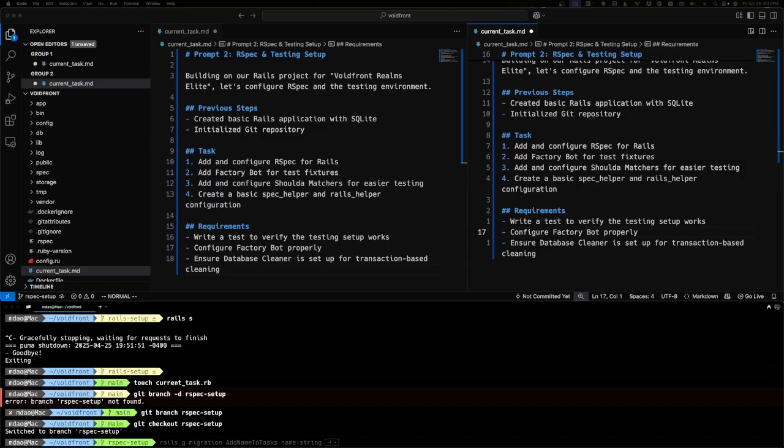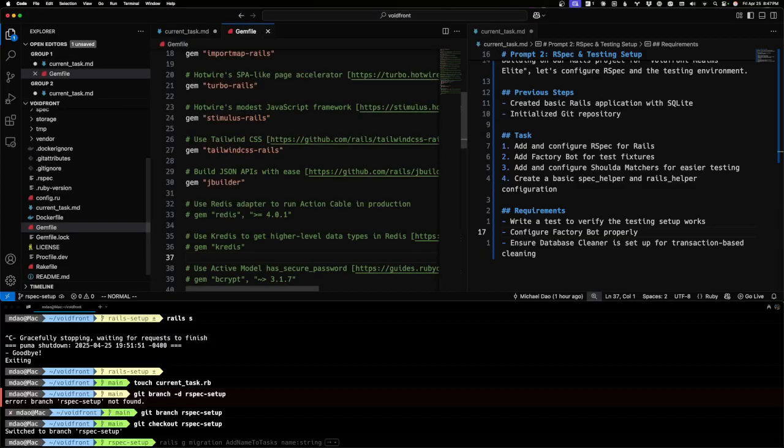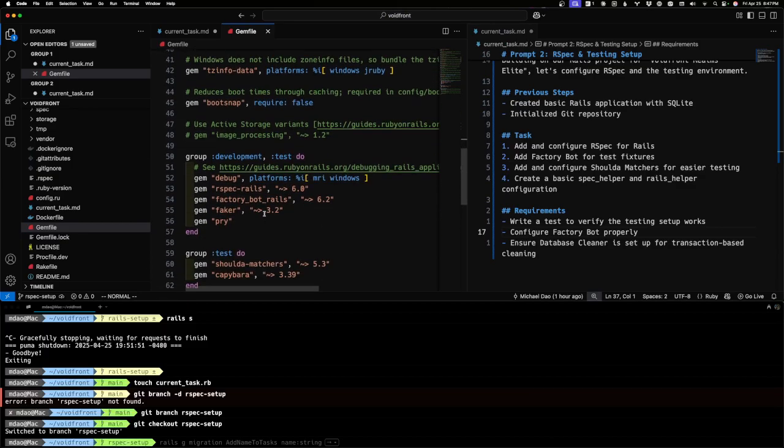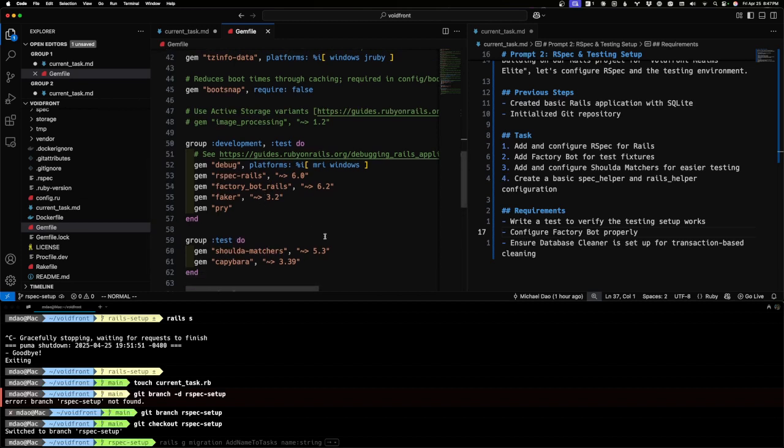All right. The first thing I want to do is check over what I currently have. It's generally a good idea to do that, just to verify. Let's check out development and test. Debug, check. RSpec, check. Factory bot, check. Faker, pry. Excellent. Test, we got shoulda matchers and capybara. Fantastic. So we've got RSpec for Rails, factory bot, Faker, shoulda matchers, capybara.